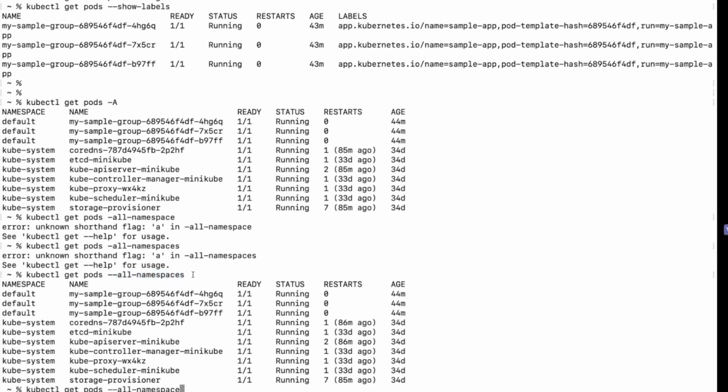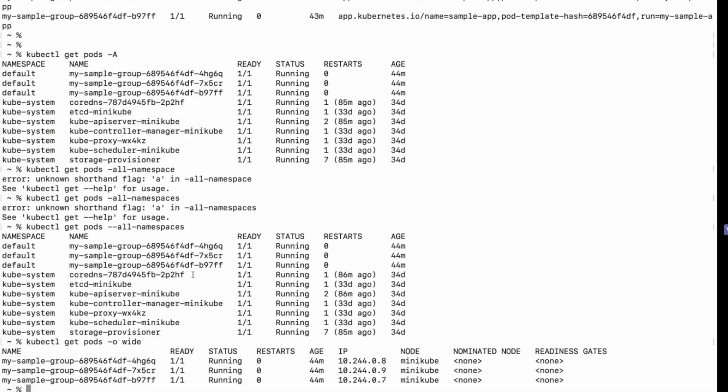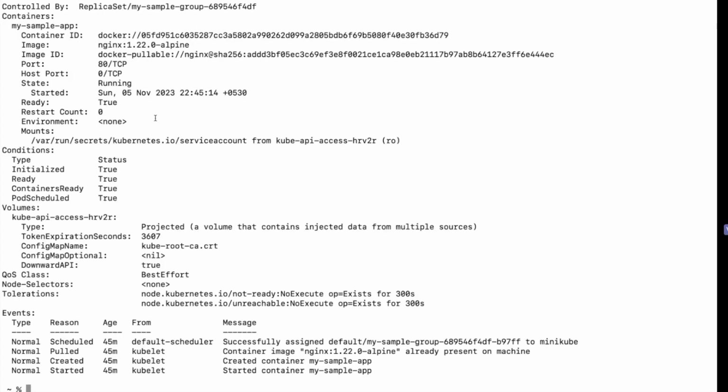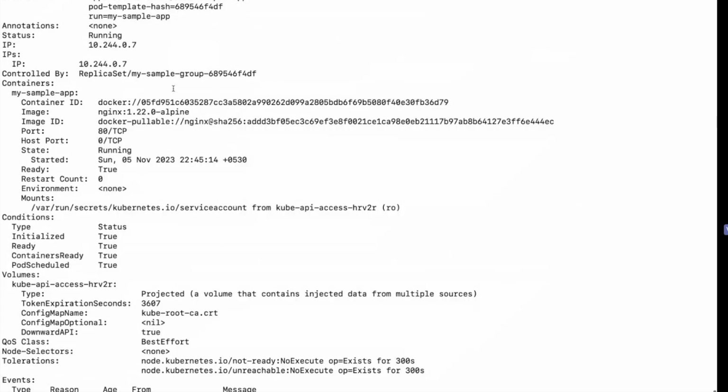We have already discussed kubectl get pods -o wide, which gives us the IP address information of the pod and the node information of the pod. And one other command which can be used is kubectl. Let's do get pod one more time and copy the name of the pod. And if I do kubectl describe pod name, it will give much more detail about the pod.